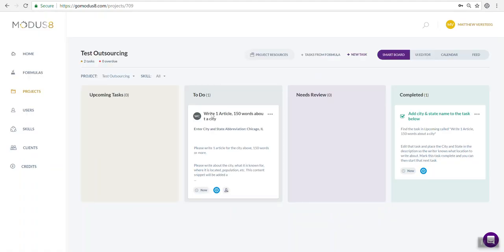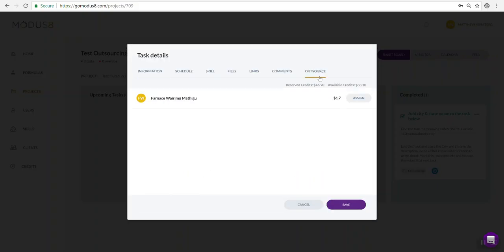I can also just click into the task and click the outsource tab, and it takes me to the same place. Okay, so you can click either way to get to here. Now remember, this person already set their price for this. We saw that when we actually looked in our formula. So if we want him to do the work, all we need to do now is just press assign, okay?